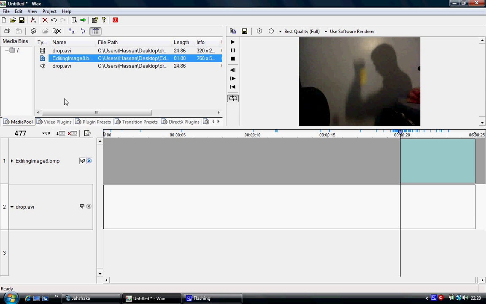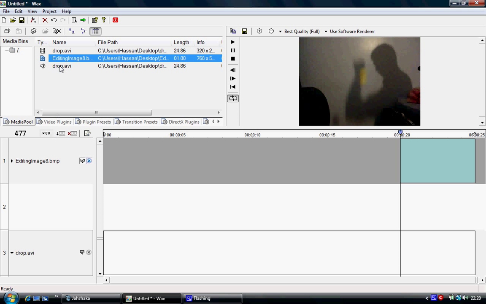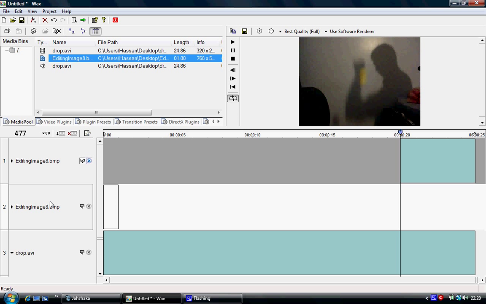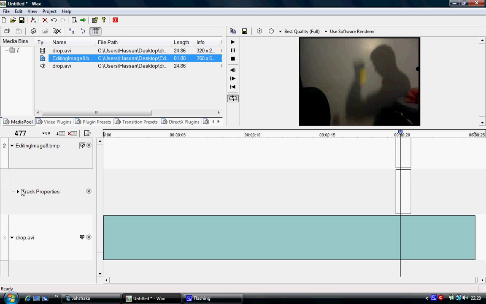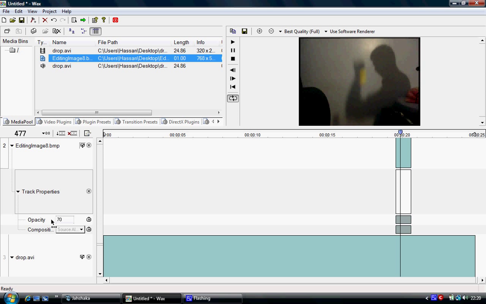If I add another image on top, I found that image. The way I did this is I brought it along here and set the opacity on this, by going into track properties, to about 70%. Then I went through and attempted to match the shadows up closely. So that looks like it's actually the right thing.